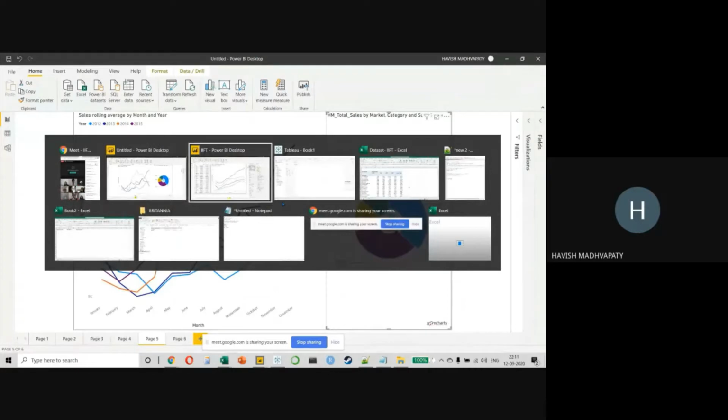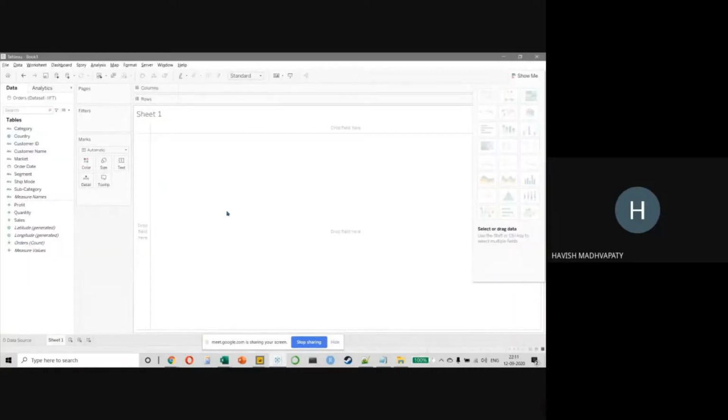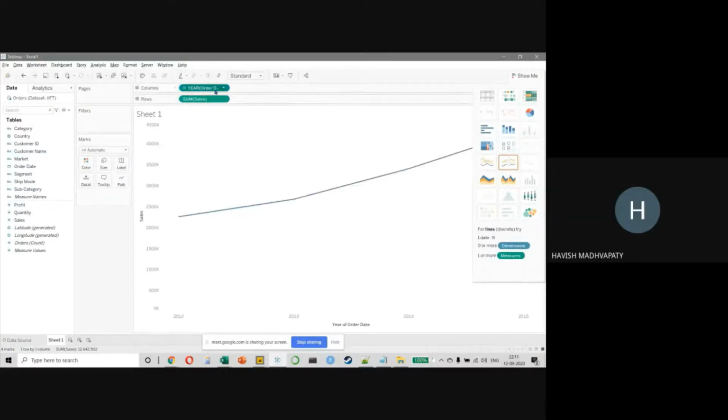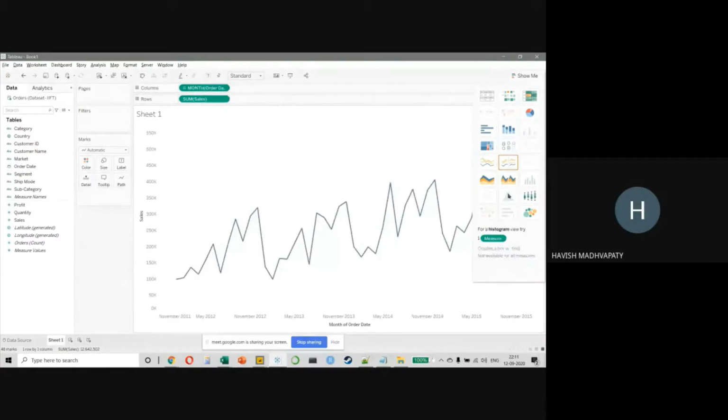Yeah. I wanted to show you something on Tableau as well. Very simple. We'll keep our order date. We'll keep our sales amount. And if we now put, let's say, a line chart, let me change this to a month. So very simple. You get a month-wise movement.